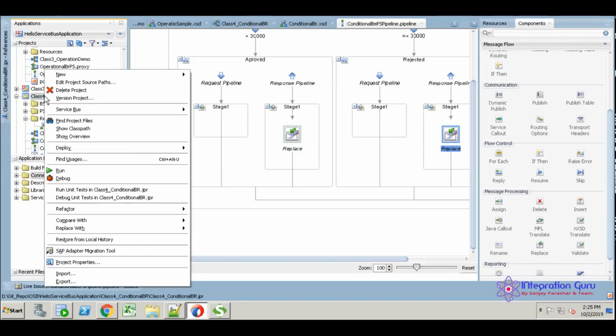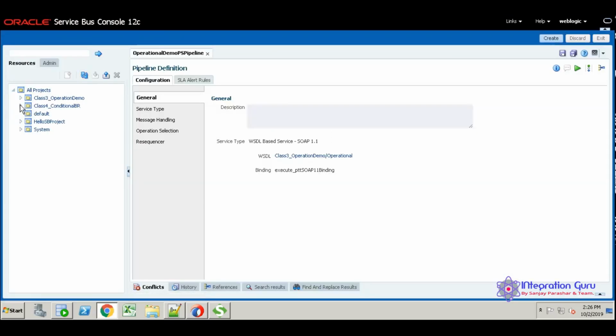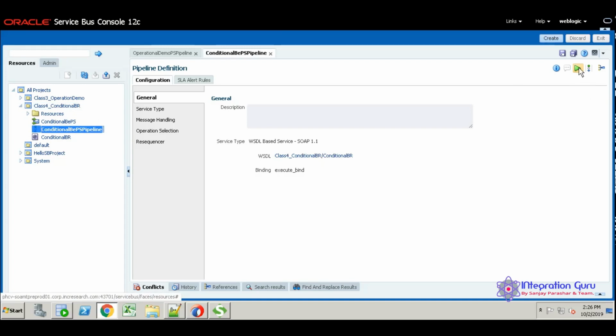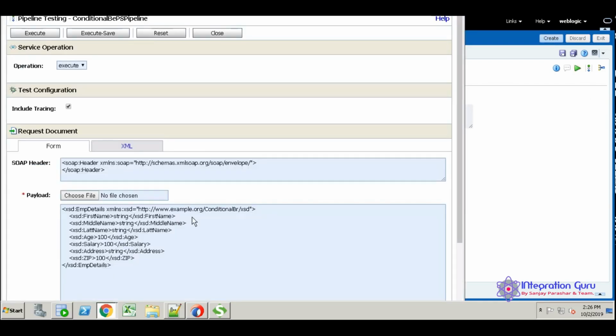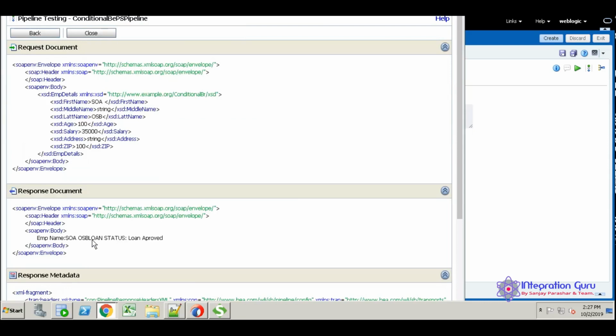And deploy this service. Okay, got this. So here I'm going to test now. I'm going to the test console. My first name is Mulla, last name is OSB, and the salary I can say 35,000, and just execute it. So OSB, loan status is loan approved.